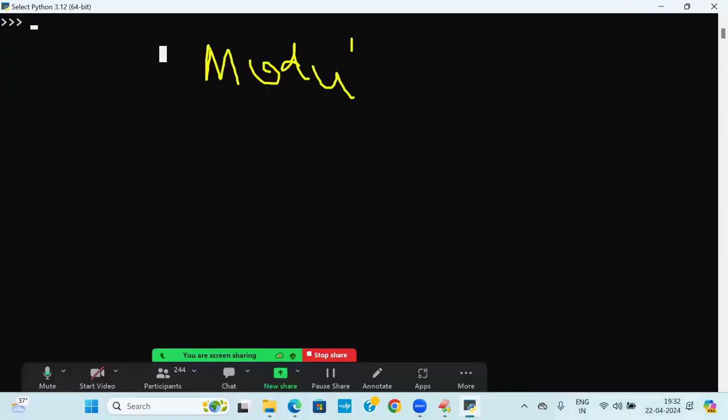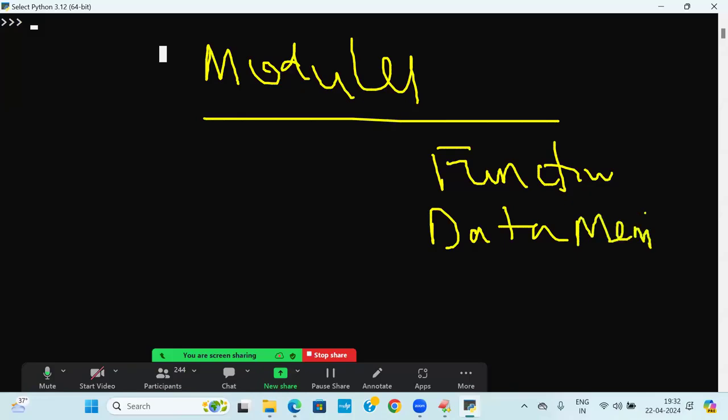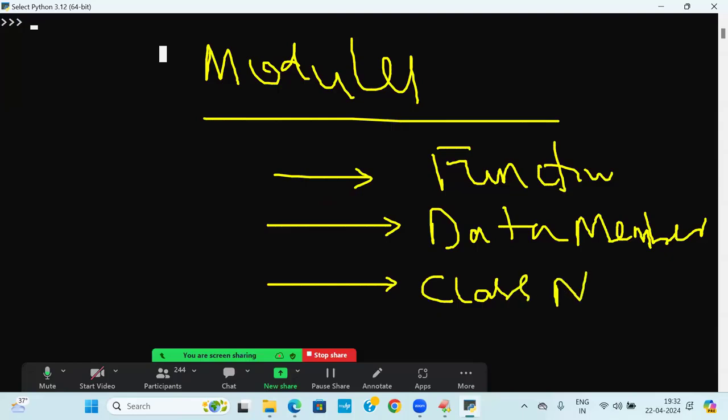So that I want to show you. Tell me, module contains what? For my satisfaction, modules contain not only functions, they also contain what? Data members. Spell out, ma. Data members. So functions will do what? Operations. Data members will contain what? Universal values. Plus also, don't worry, class names will also be present, students.